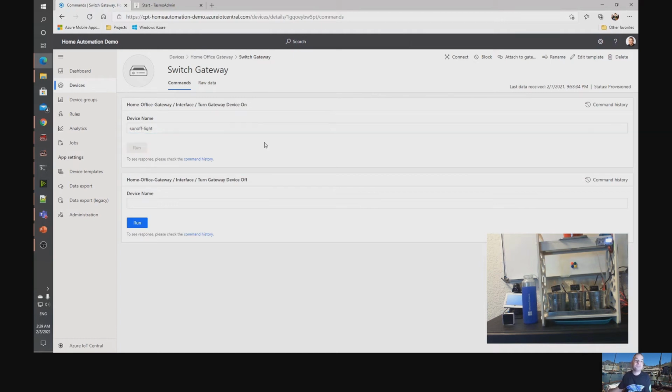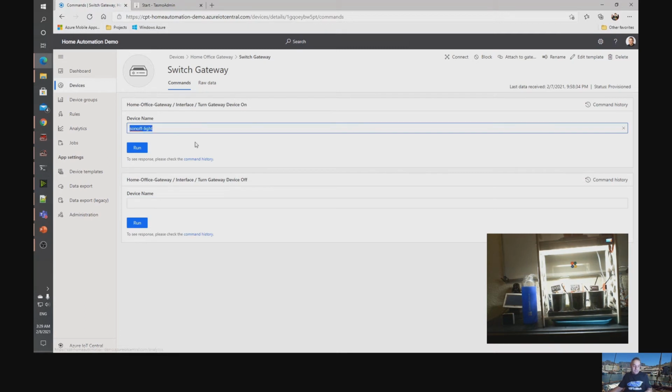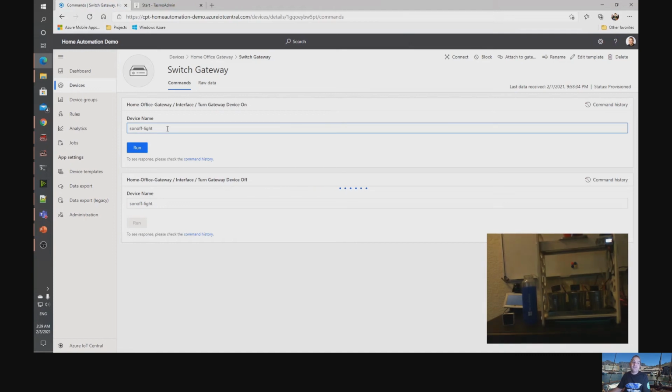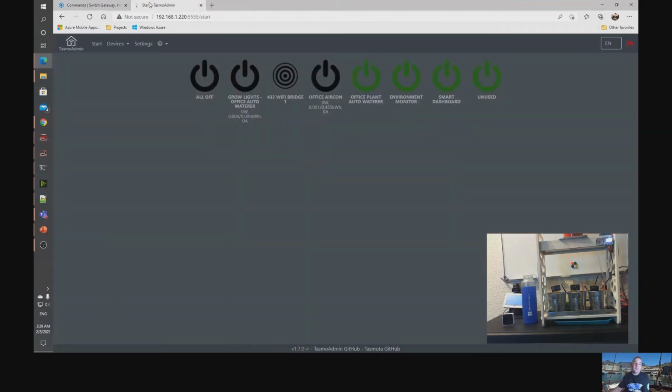Do that again. So there we go. We've got the light functioning. So the light switched on. Hopefully everyone can see that. I can go over here. I can switch the light off. I've also got other devices connected as well. So I could switch on the aircon as well, which will switch on the aircon.